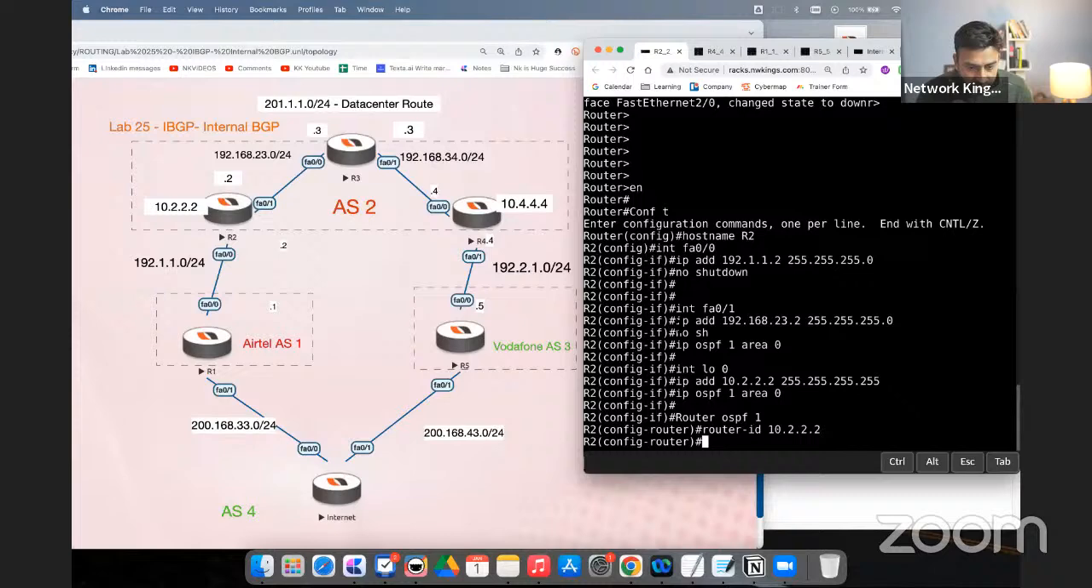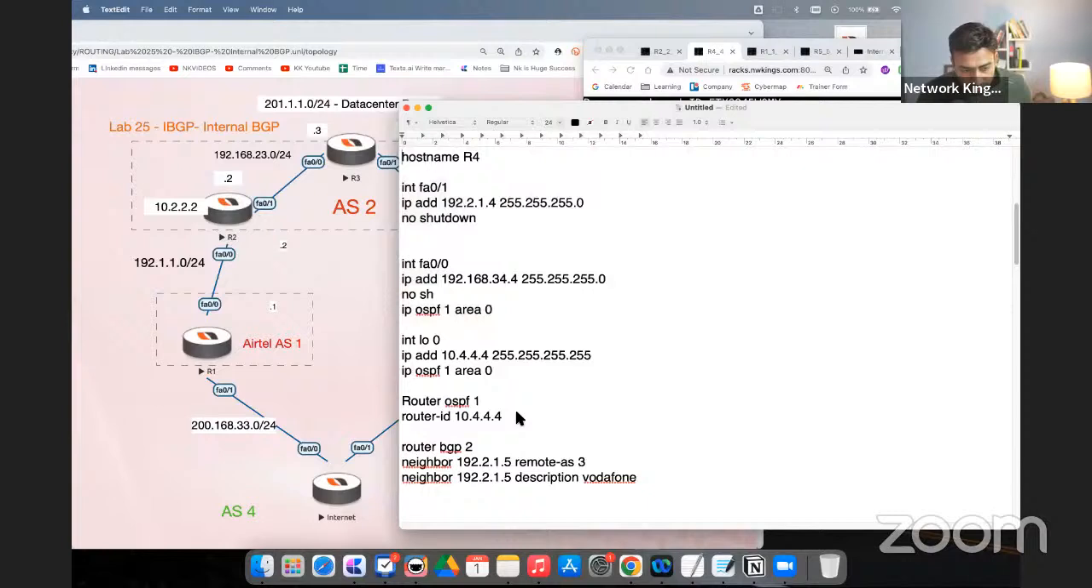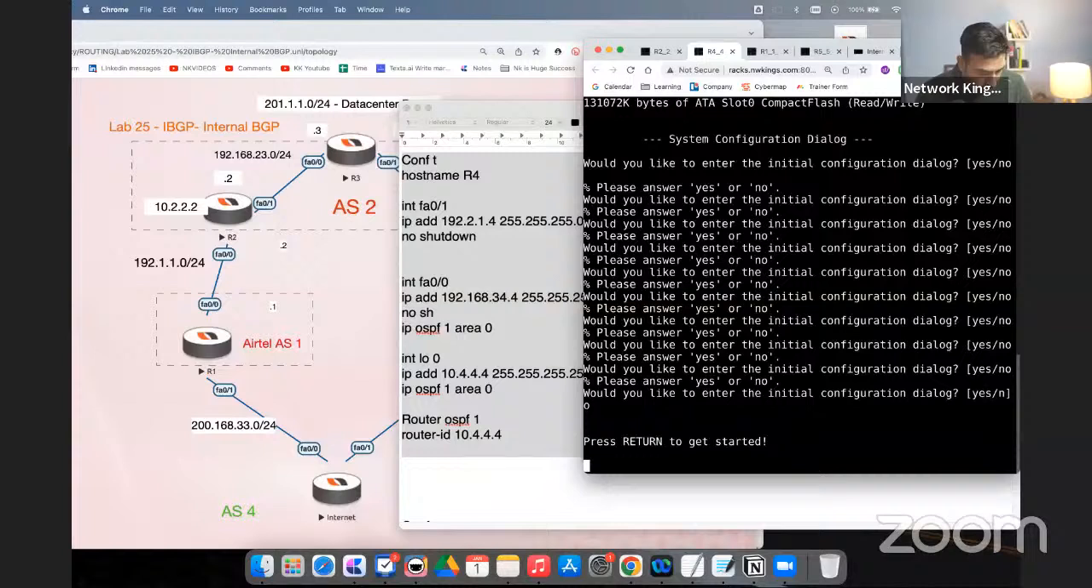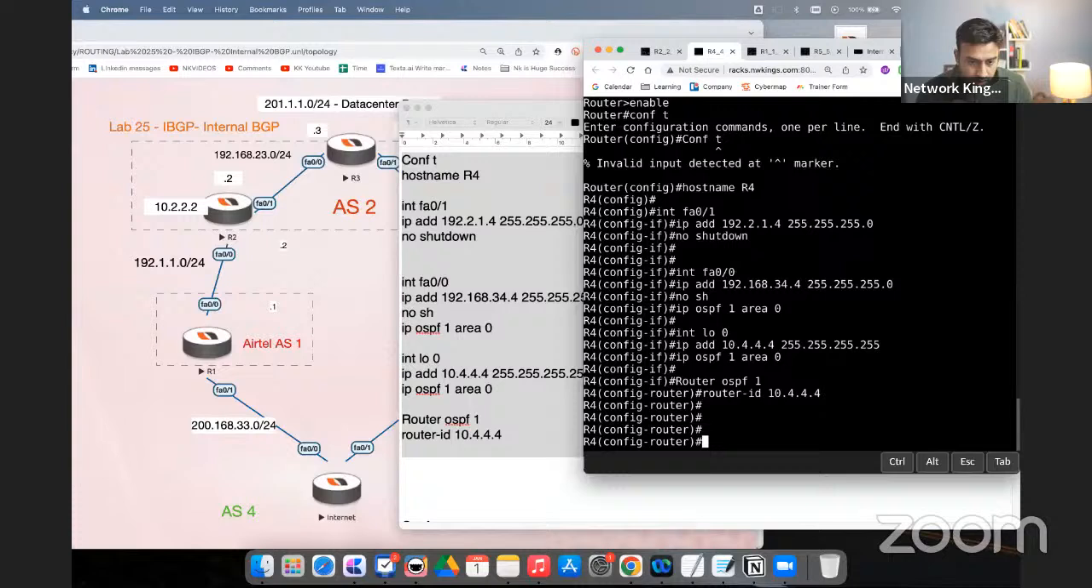Okay, so let's go to another router, which is router 4. Router 4 also, I will configure basic OSPF. I will not add any configuration of BGP. BGP we will configure later on. So let's go to router 4 and copy paste this basic config. Okay, router 4 done. Router 3.